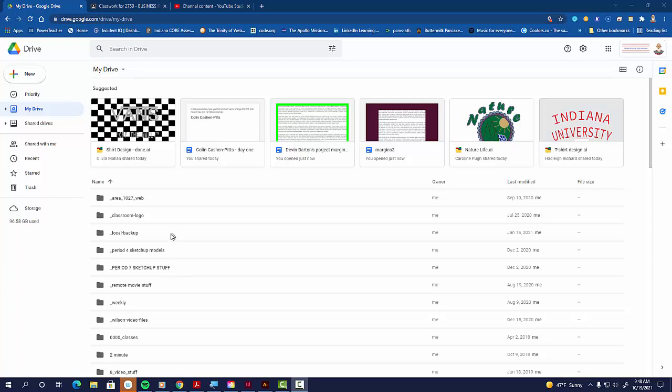Our first Google Docs assignment is about creating pages that have different margin settings and orientation settings. You also have the option to change the page color if you want to. I'll show you how to do that as well. So let's take a look at how you do this assignment.